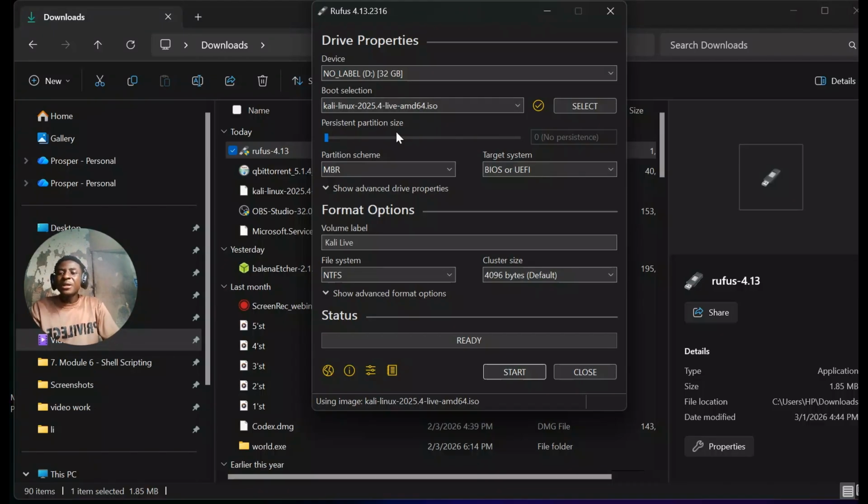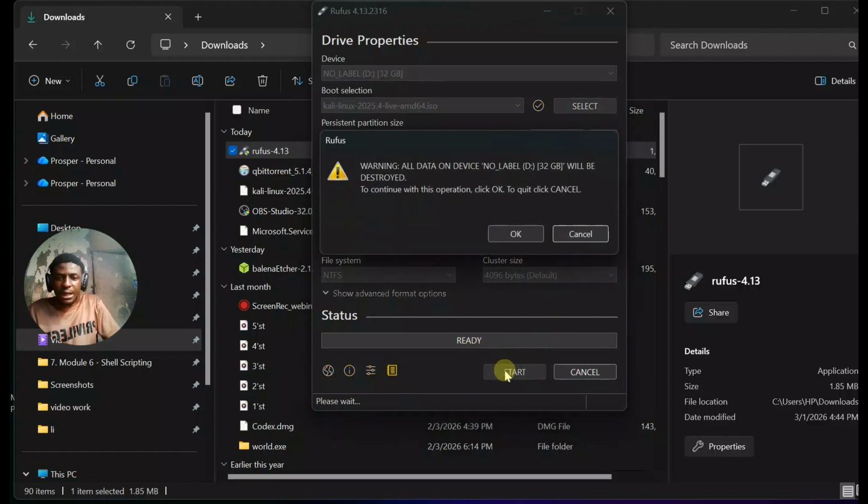Now the persistence: how much storage inside the flash drive do you want to give to Kali? In this case I'll just leave 18, just for the video's sake, for the lab's sake. I already have my own flash drive; this is just for the lab. Everything is the way it is. Don't touch anything. You can change the name if you want, but for this lab I'll leave it like that. Now you see this is ready, and you start.